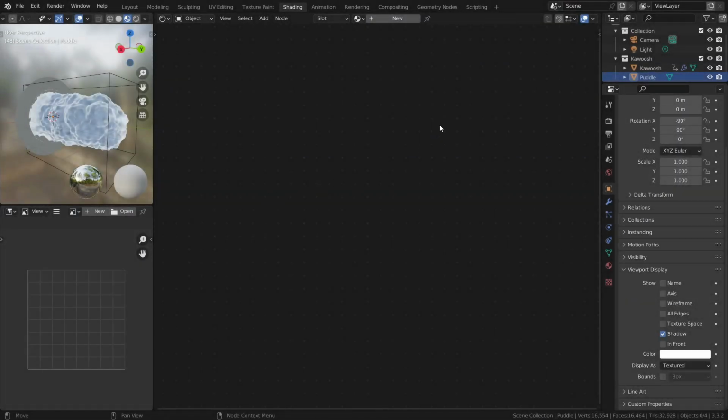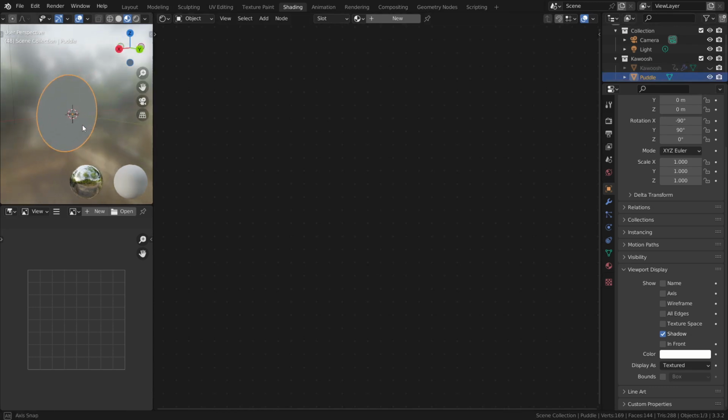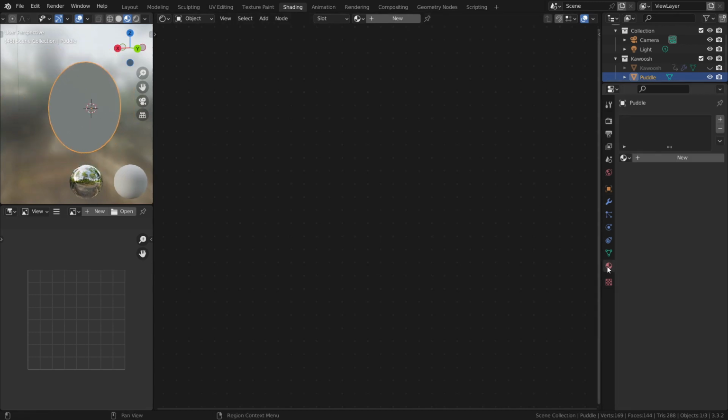So let's start creating the new material for the puddle. Let's start by hiding our Kawoosh. Right now we will not need it. It will just obstruct the view for our puddle. Let's start by creating a new material.